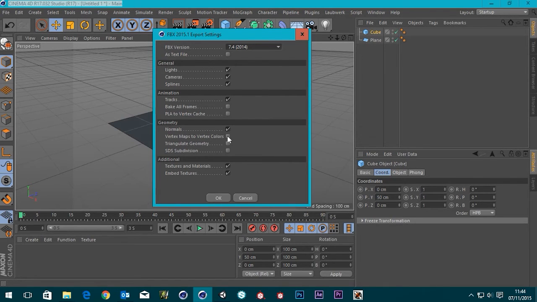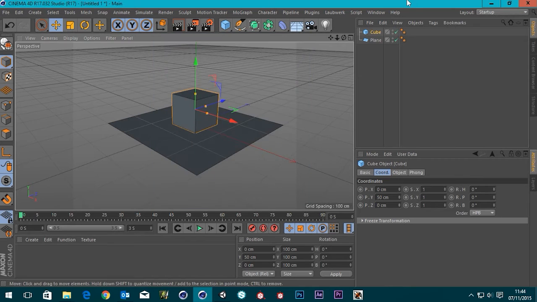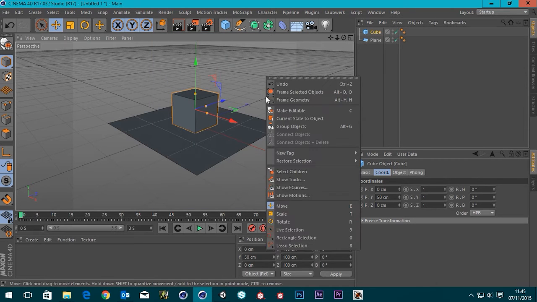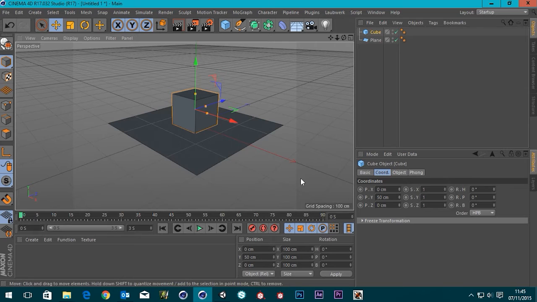Vertex map to vertex colors, that doesn't apply. Triangulate geometry, so you can actually triangulate the geometry on export out of Cinema 4D, but Unity will triangulate the mesh internally. Sometimes that can cause problems. I'm not sure if they've improved that in Unity 5. I know in 4 it was a bit of an issue, and I tended to triangulate my geometry either by clicking this little button here, or by selecting all the polys of my object and then using the menu to triangulate it internally inside Cinema 4D.